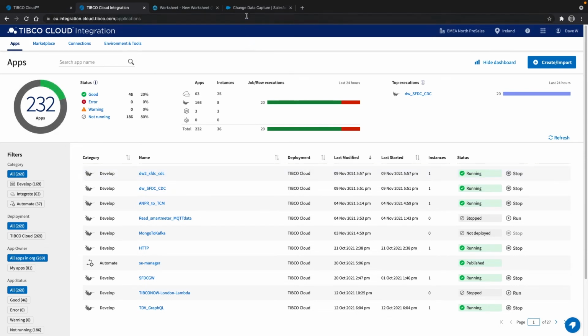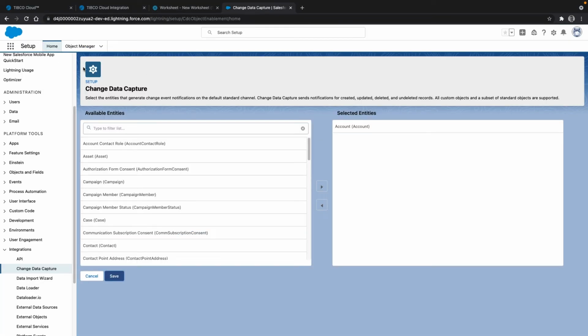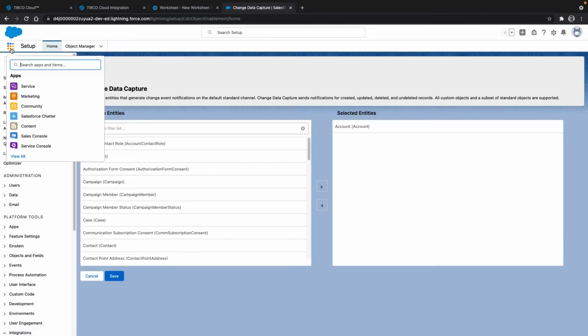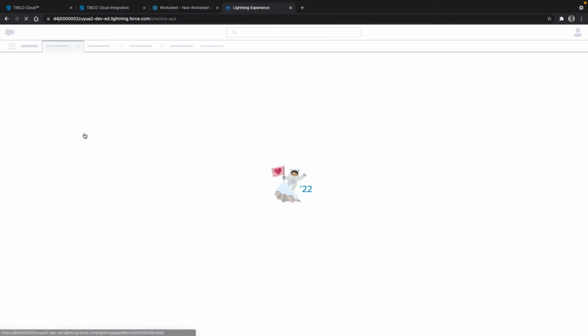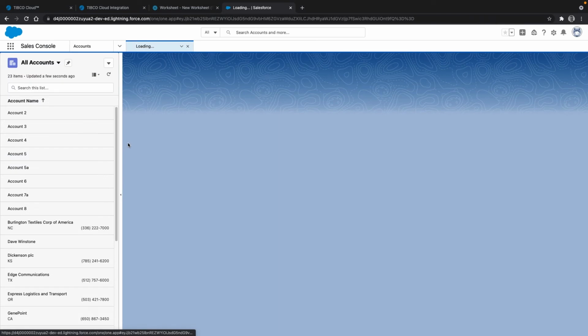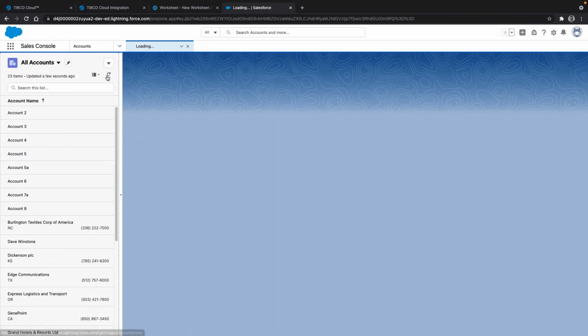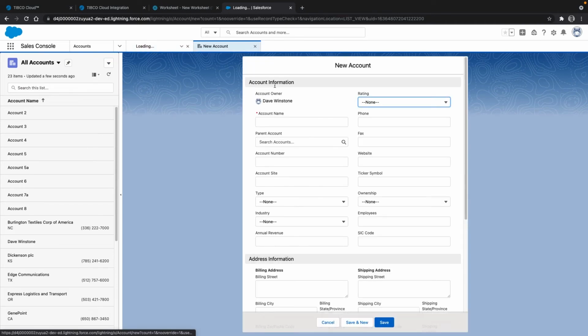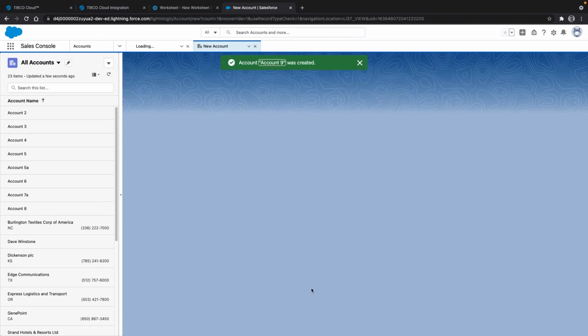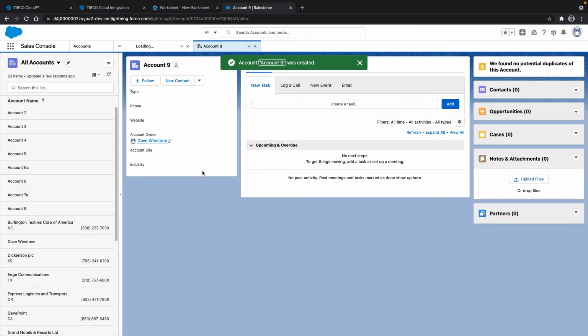So if I go back into Salesforce, I'm just going to go over to the app launcher and go to the sales console, and I'm going to set up a new account. So I'm going to click on new, create a new account, and I'm going to call it account 9. Click on save. So that's all you need to do inside Salesforce.